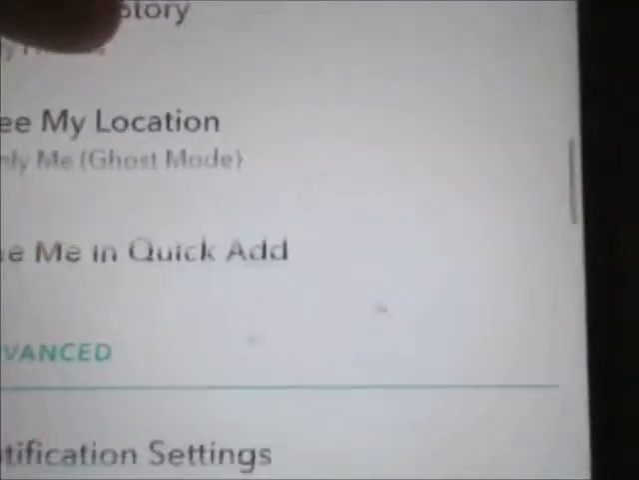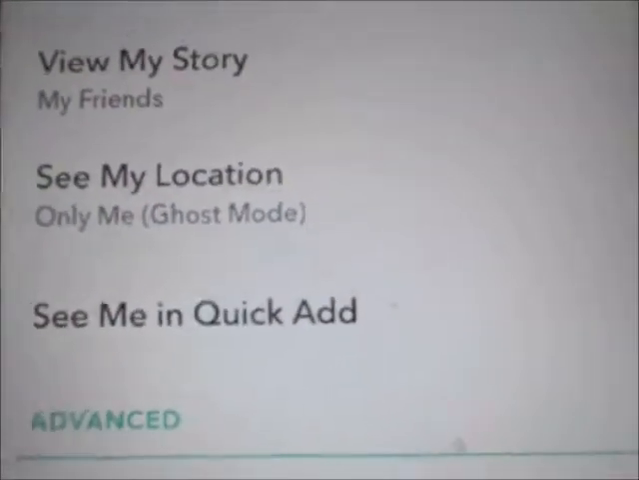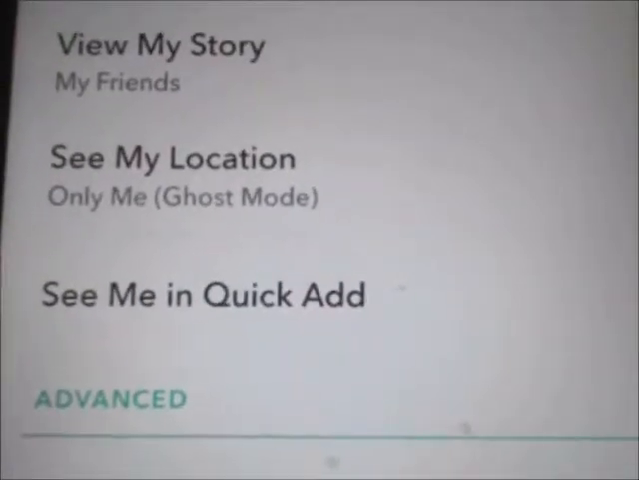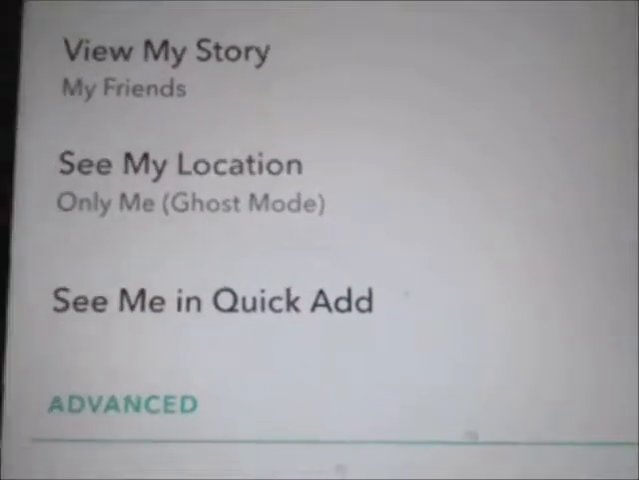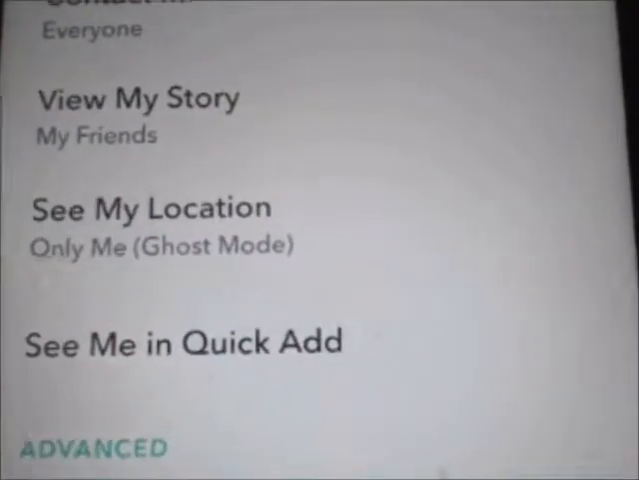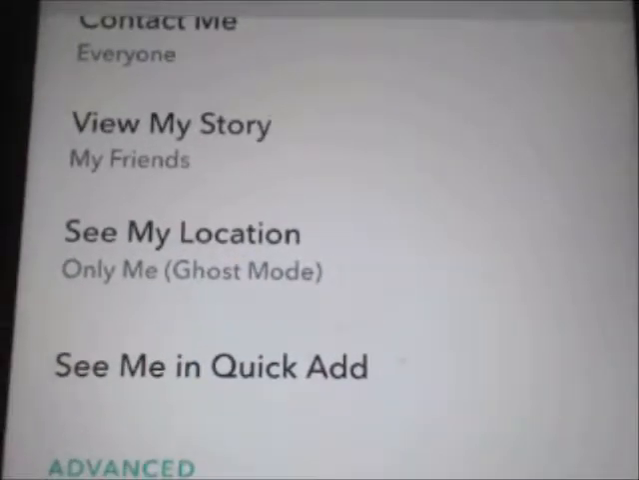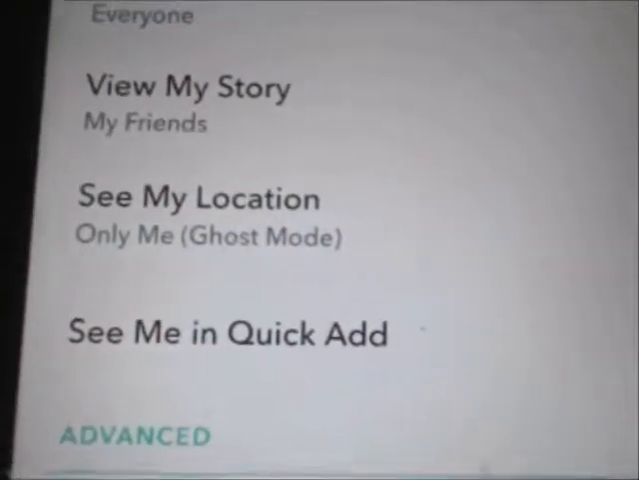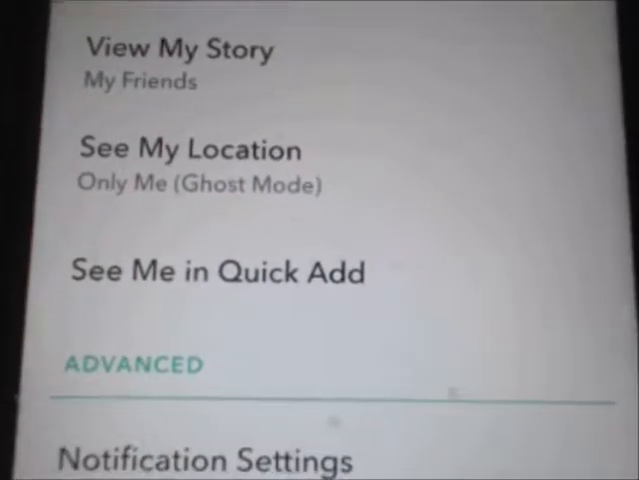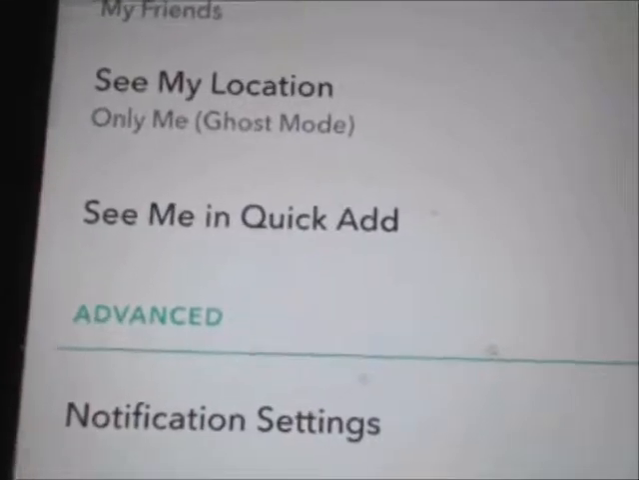That's what I wanted to get to big time. I don't want people to see me in quick add because at the end of the day, anybody who has your phone number, if they go on Snapchat, they get to see you on their quick add. So what if you give your kid's principal your phone number? Well, there they go, seeing everything you post on Snapchat. Lord forbid you got something that they feel is risqué or something. So it's just not a good move.